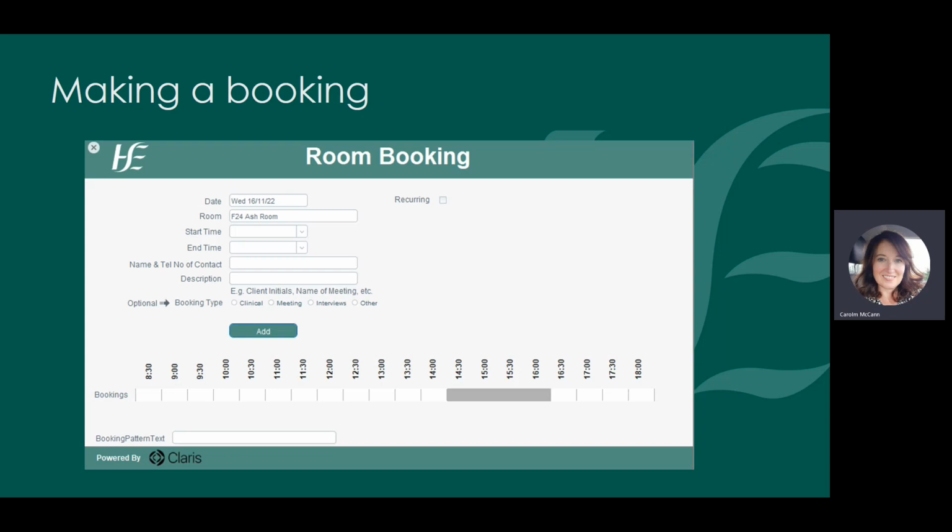You put your name and your contact number here, and that's really important for reception, should there be a cancellation or if they need to contact you if there's a change with the rooms. The description is really what the purpose of the booking is for. So you might be meeting a client, it might be an intervention, a clinic. So you just put a general description of what you're booking it for. As well as that, you can click whether it's a clinical booking, a meeting, interviews, or other, and that just helps us get an idea of what the room is being used for.